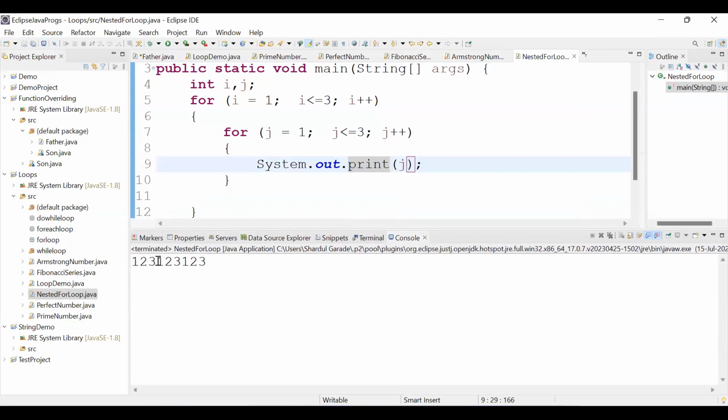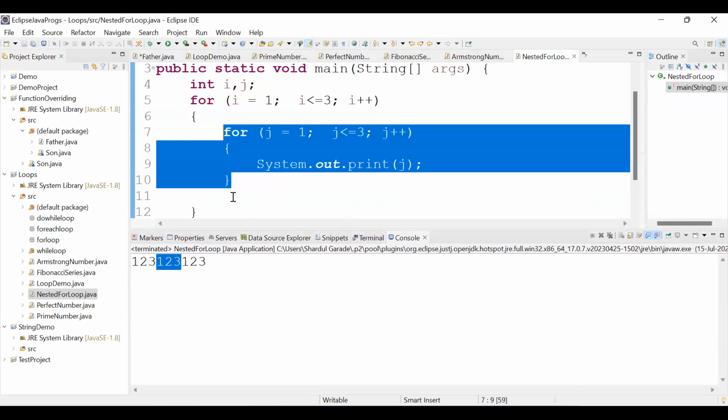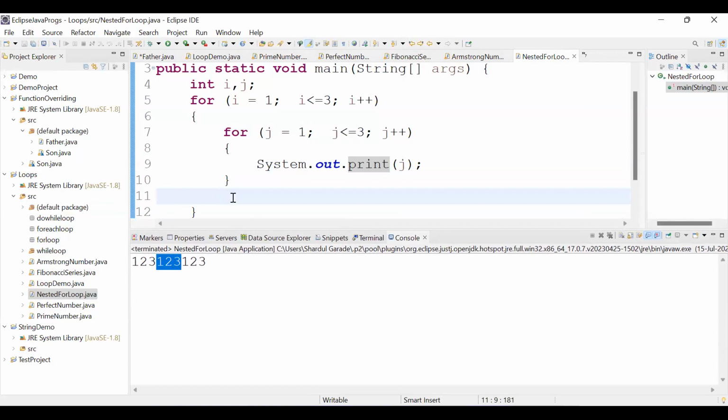Now, after the first row 1, 2, 3, I want the second 1, 2, 3 on the next line. So when does it go to the second row? After this for loop terminates, correct? Yes, so we insert an empty new line in that position. So it will display 1, 2, 3 horizontally, then go to the next line, display 1, 2, 3 horizontally, go to the next line, display 1, 2, 3 horizontally. Correct.